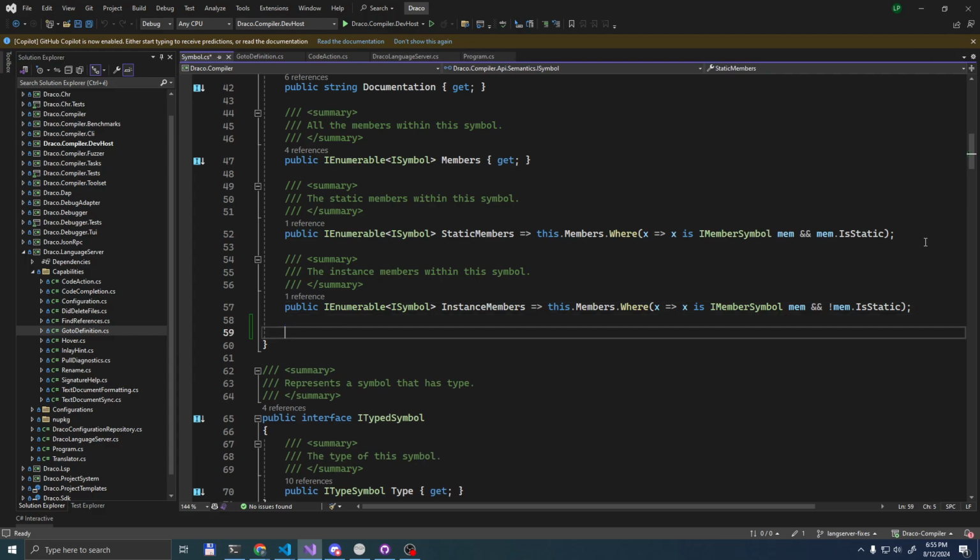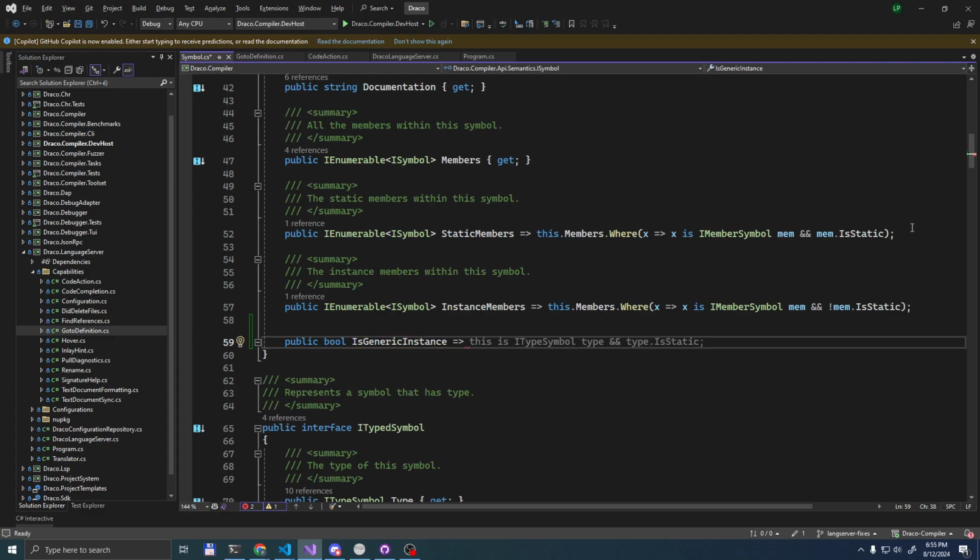So what we could do is have something like public bool IsGenericInstance, and we don't have an implementation for that yet.